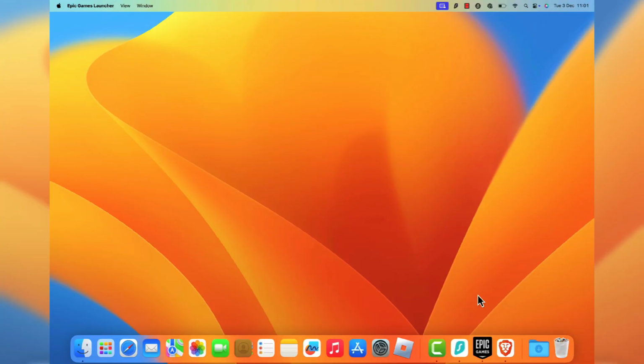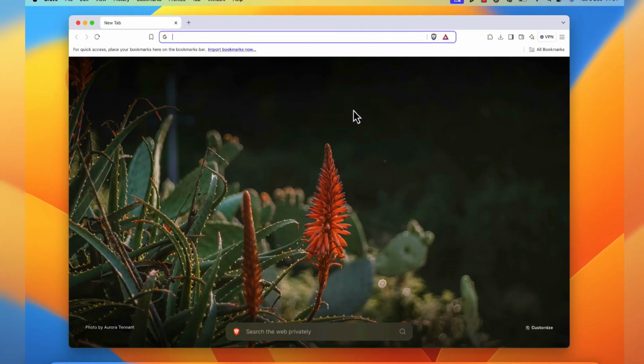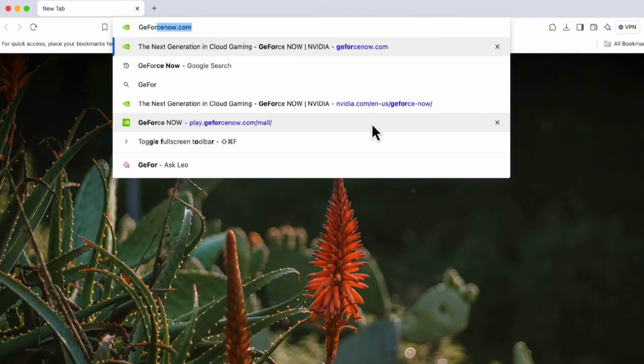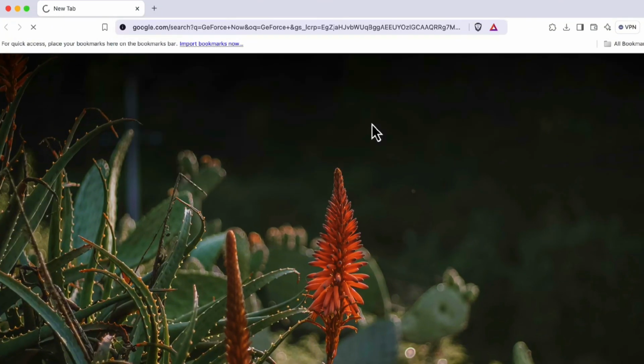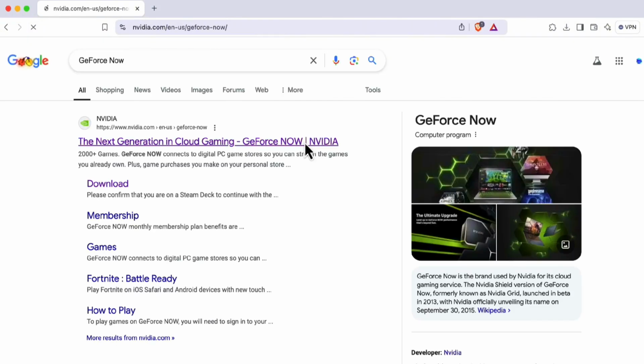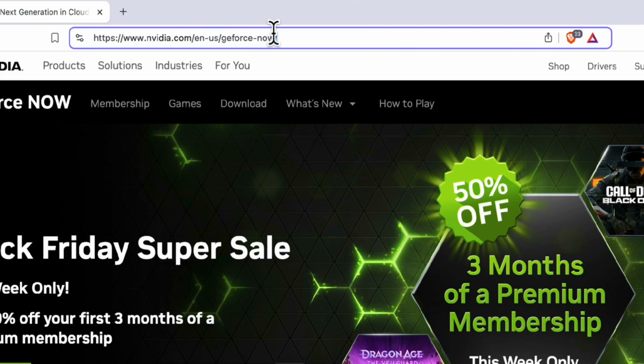To solve this issue, we need to use a cloud gaming service to stream Fortnite on our Mac. The cloud gaming service we'll use today is called GeForce Now, because it offers a free tier, unlike other alternatives. You can find the link to the website in the description below.